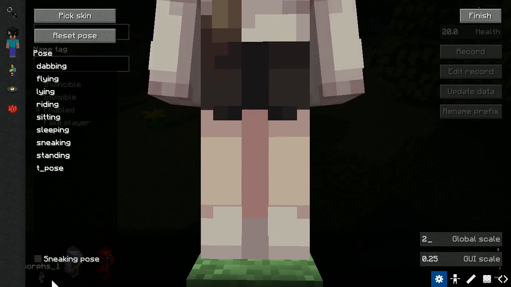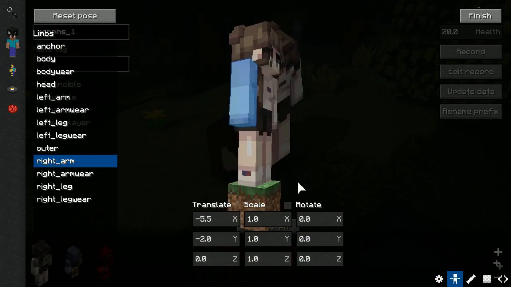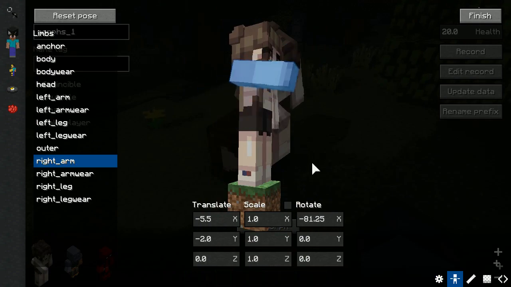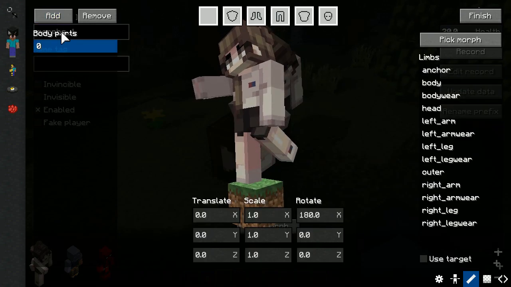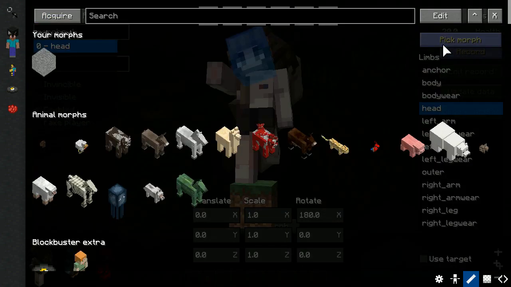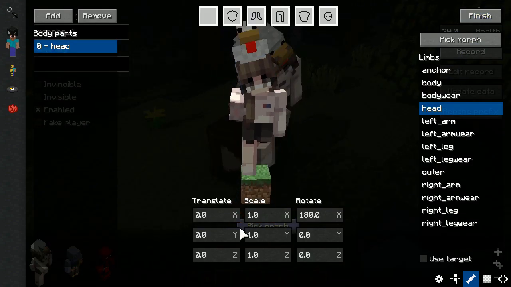Besides these general options, you can also set up a custom pose via the pose editor. For every limb you can edit position, scale and rotation. And finally, you can use the body part panel to add multiple kinds of morphs onto limbs, with their own custom transformations to specific limbs. These options should give you a lot of power. Let's edit morphs within the director block to give some variety.